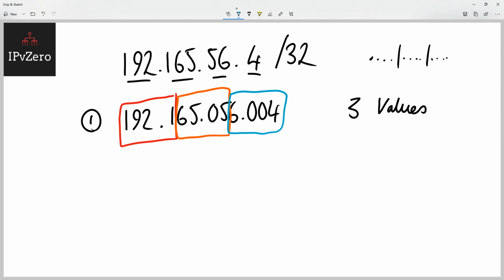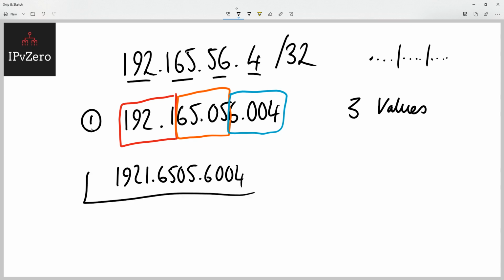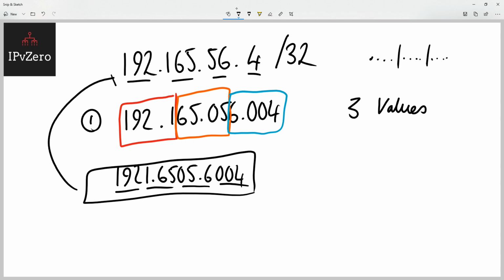So effectively, what we now have is 1, 9, 2, 1 dot 6, 5, 0, 5, 6, 0, 0, 4. And this here is going to be our system ID. You see, it's 12 digits. And you can actually look at it, it's corresponding to the loopback: 192, 165, you see the leading 0, 56.4, and that is effectively pairing with that loopback up here. Does that make sense?